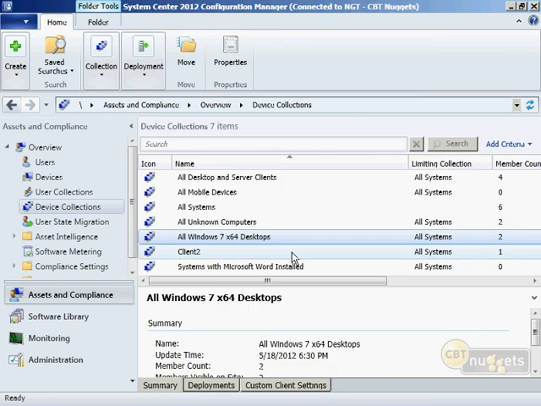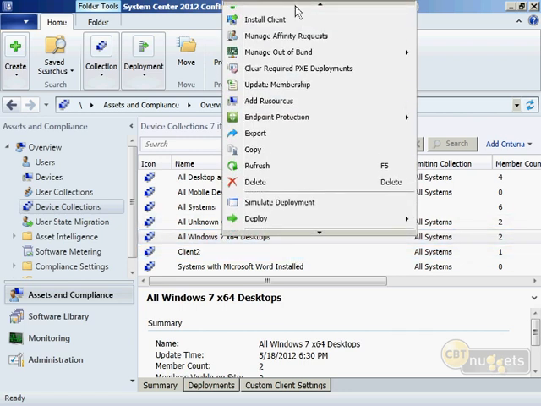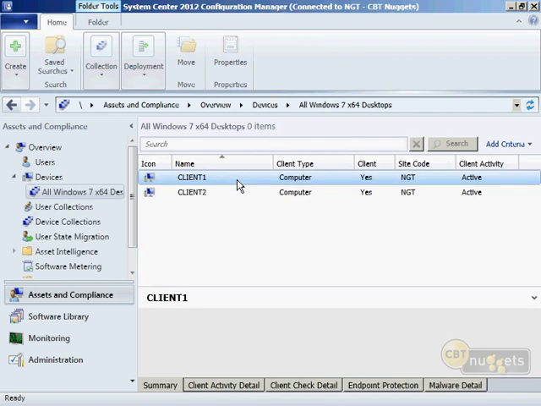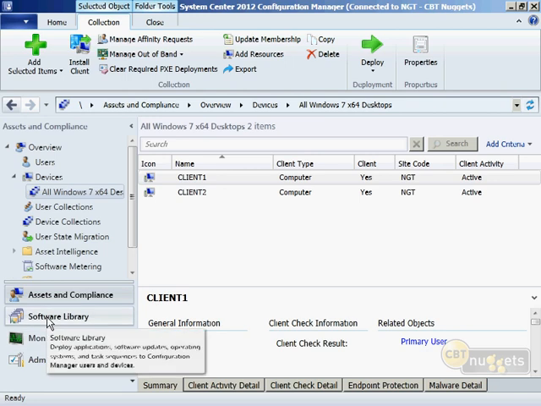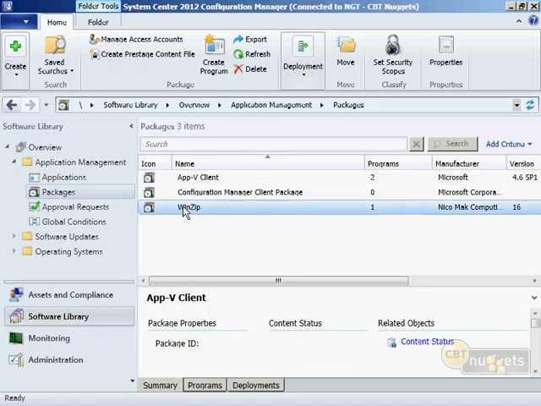We are going to deploy this package to all Windows 7 x64 desktops, because if I look at the membership of this, well, it's Client 1 and Client 2. That's what I want to do. So back here under Software Library, I have this package WinZip here. And here's the step that everybody forgets. You will forget it umpty million times, and you will curse yourself for doing that.